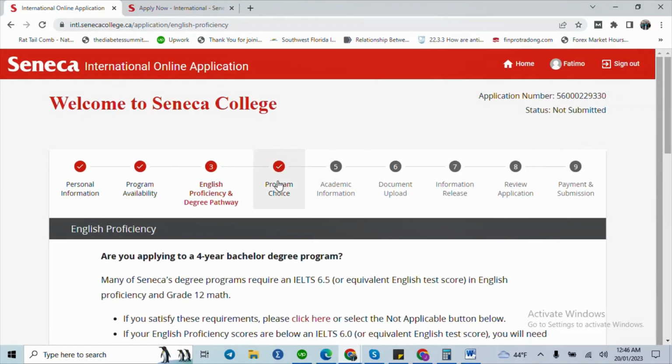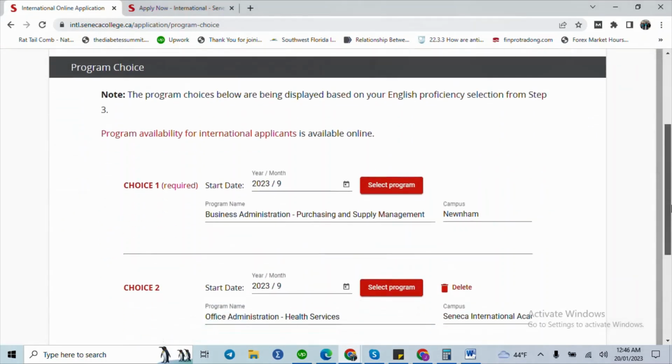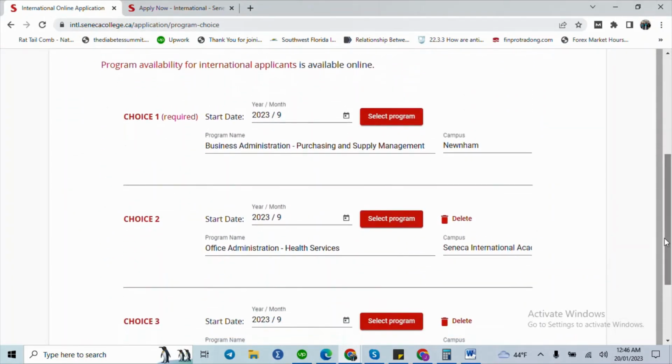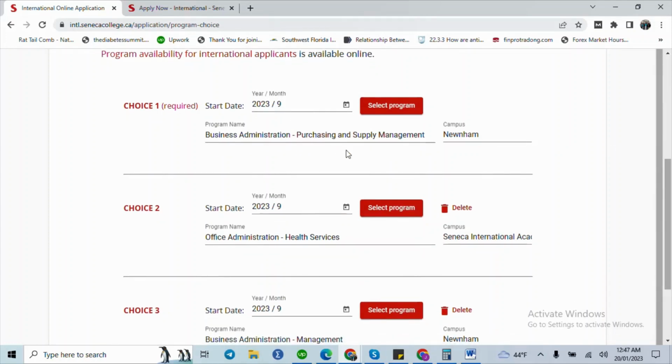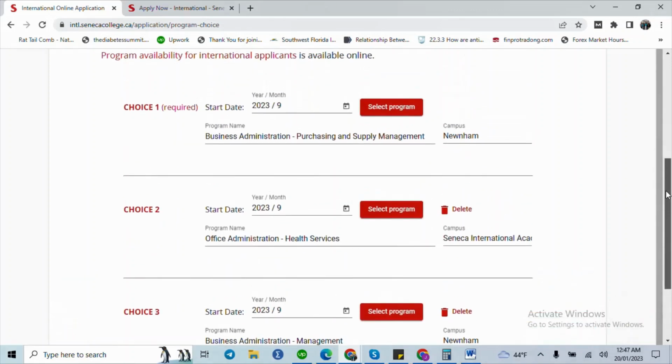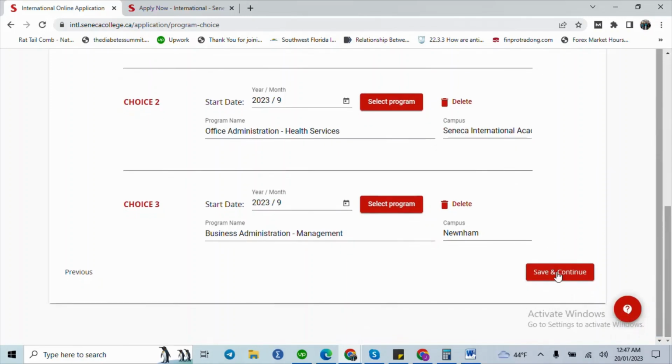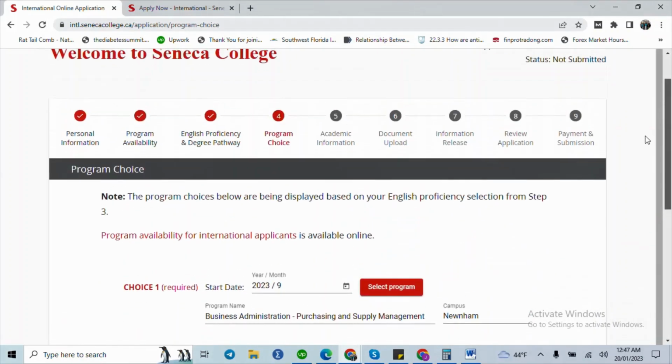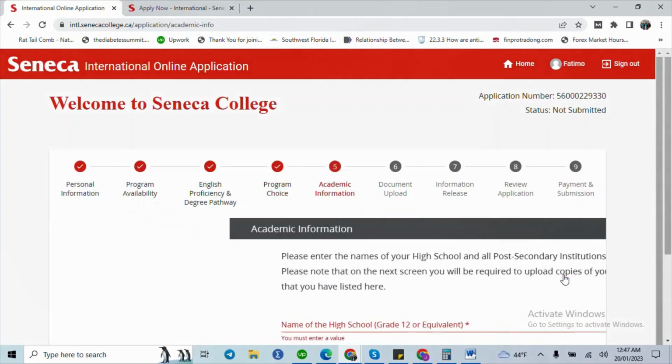All right, so we have the program choice. This is the program choice here. You can see choice one required, choice two, choice three, they are not required, but you can still do that. Here I chose business administration, purchasing and supply management. Of course, I want September 2023. For the second option, I chose office administration, health services, September 2023. For the third option, I chose business administration management. I can decide not to choose anything for these two and only pick one, or since I have the options there, I fill them. Then we click save and continue. Now let's click save and continue.